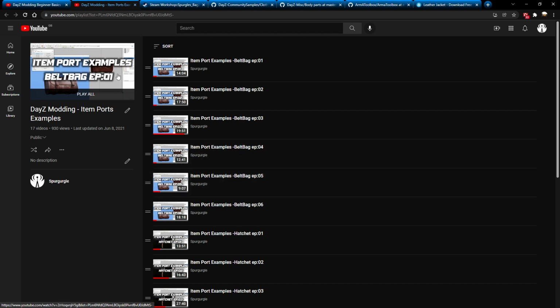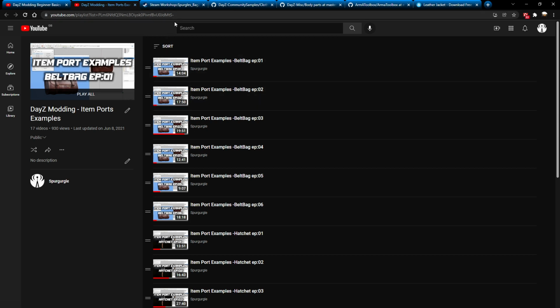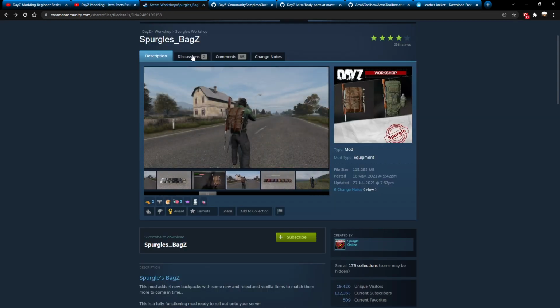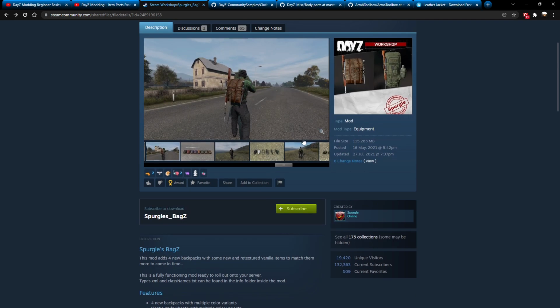Now, I'm no expert at porting clothes, but I have messed with a few items in the past. One of note is my Spurgle's bags mod that's currently on the workshop. Other than that, I've done a cloak and a few helmets, nothing too much.